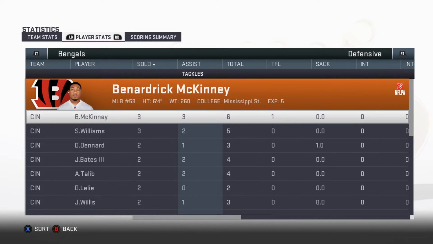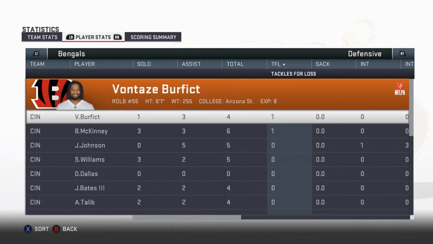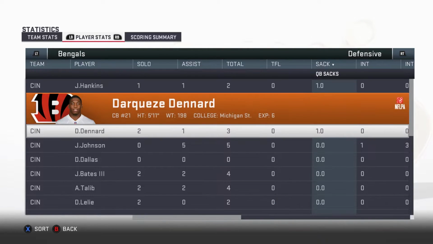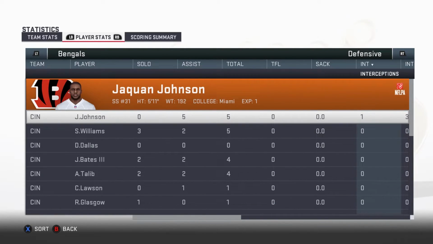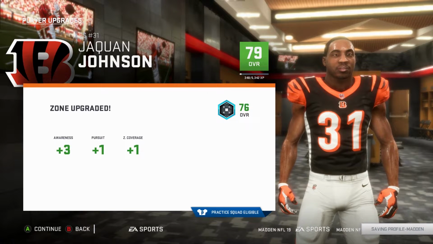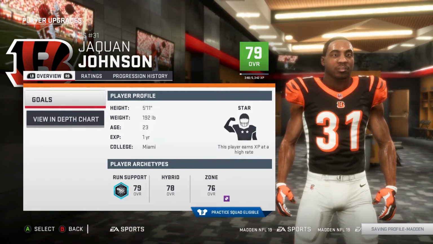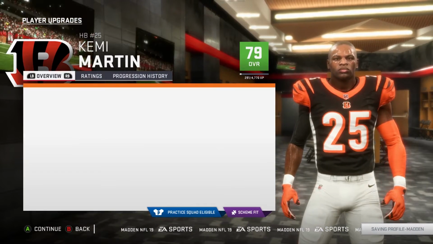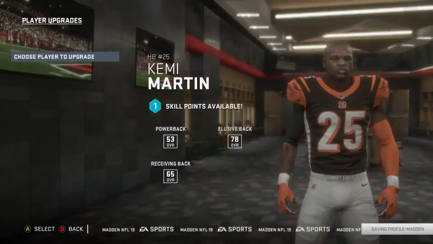It just was not a good performance at the tackle position for us in today's game against the Browns. We also got McKinney getting involved, Jonathan Hankins and Darquez Denard getting a sack apiece, and then Jaquan Johnson obviously with that interception for a touchdown. And because of his performance as of late, he's now going to be progressing to a 79 overall. Kemi Martin is also a 79 overall. And we're going to go ahead and check out some housekeeping in the bye week.